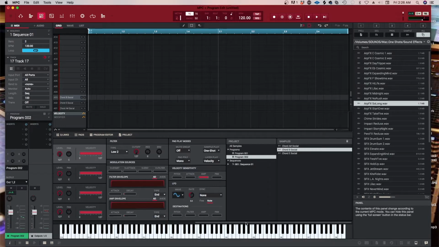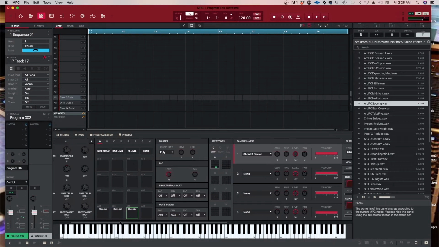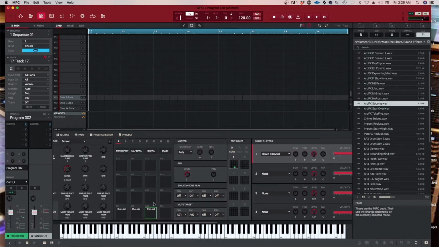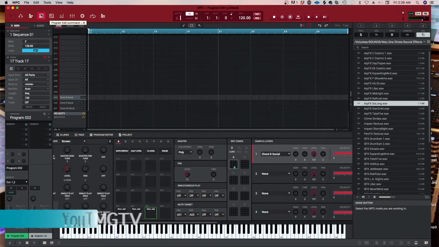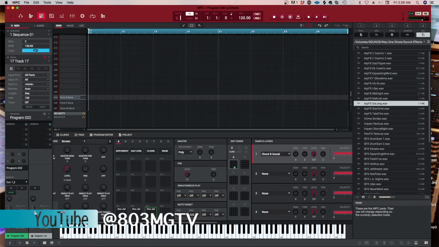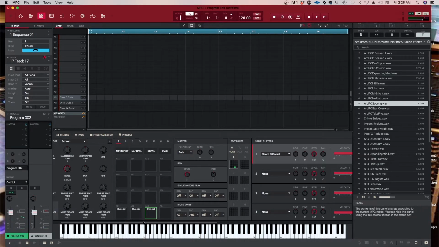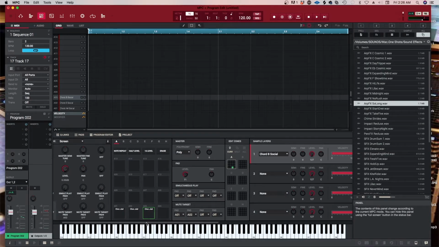And also, you will see the names of your sounds right here. Now, the window I'm in right now is the program edit mode. So this is where you can control most of the parameters of all of the individual sounds that you load onto any of the pads.